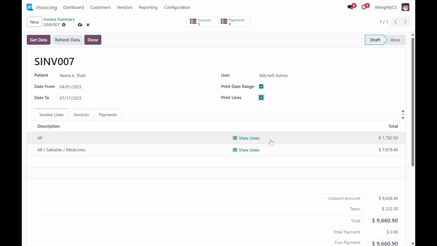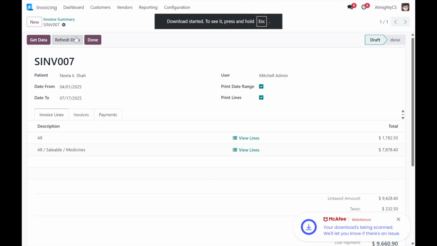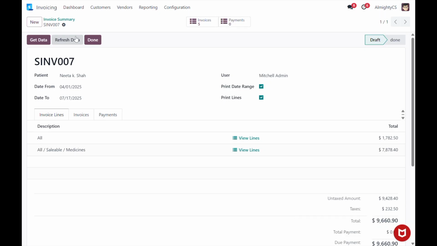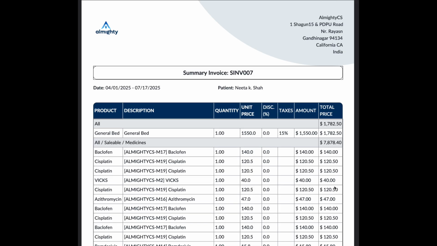which gives a complete view of not just invoice totals but also what was billed. Now to print the summary, just click on this button here, then Invoice, and the PDF will get downloaded. You can now print the summary and send both the overview and invoice copies to your customers.